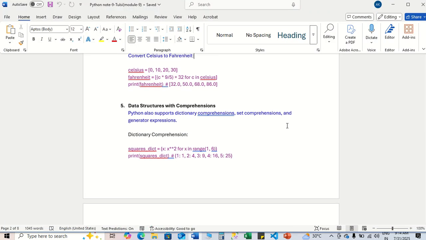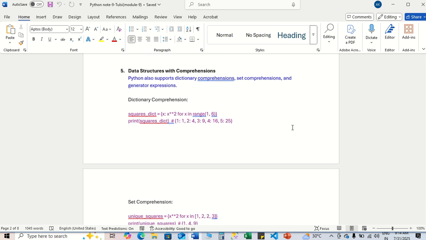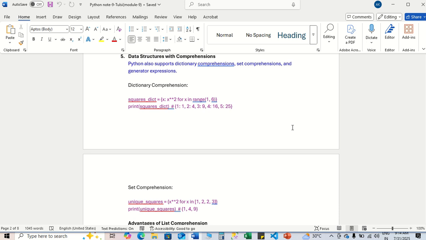Data structure with comprehension. Python also supports dictionary comprehension, set comprehension, and the generator expression. Dictionary comprehension: square_dict, so x colon x squared for x in range 1 to 6. So print square, and it will give numbers like this. Let's see.